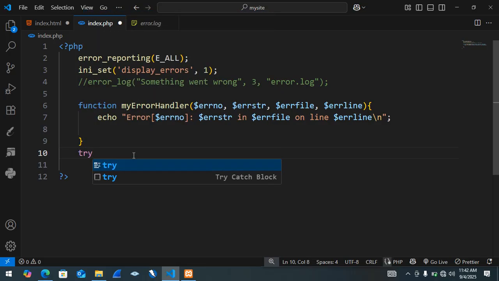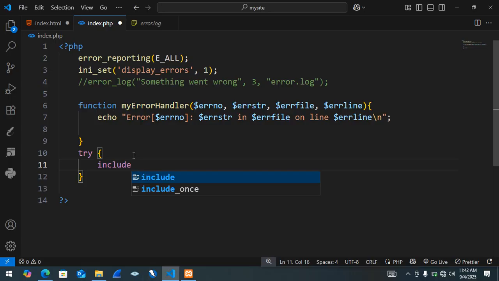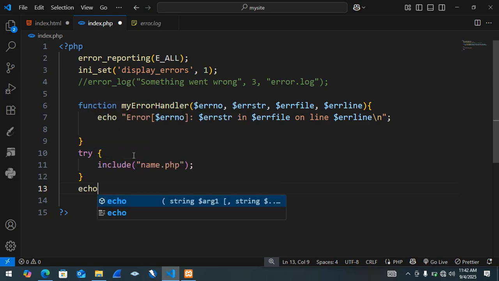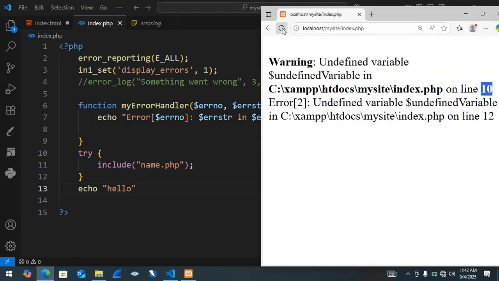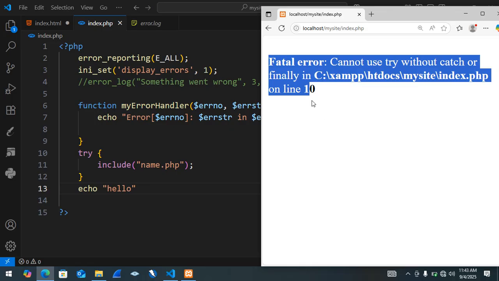Let us use the try and catch. First we use the try. We want to try to include a certain file, let us name it name.php. It does not exist, guys. Then let us try to echo out some information. Echo hello, like that. If we save and then refresh, as you can see, we get a fatal error, and this one is very critical.